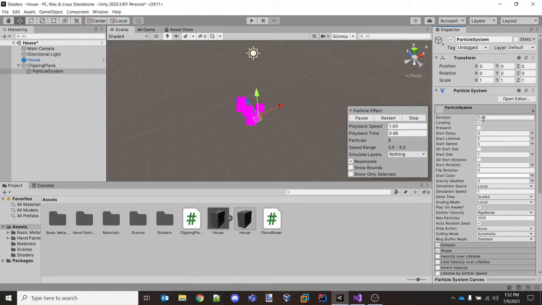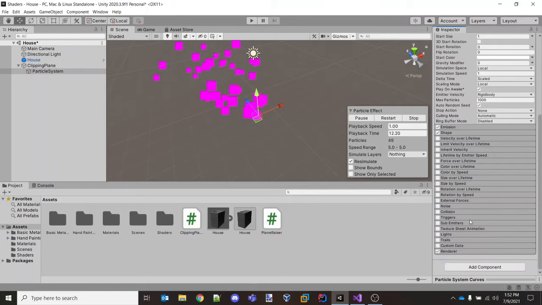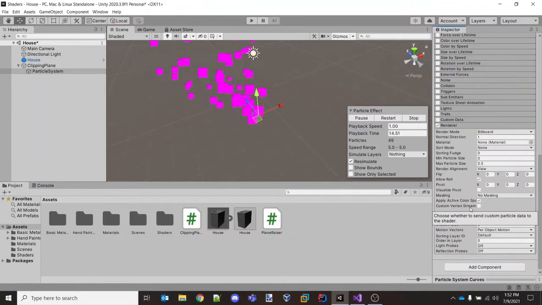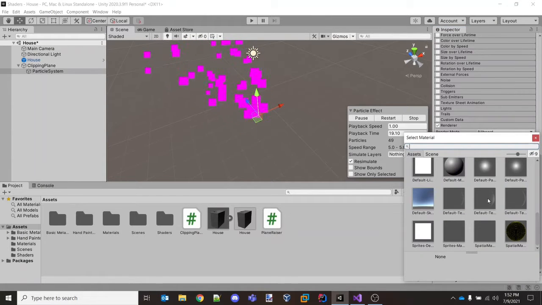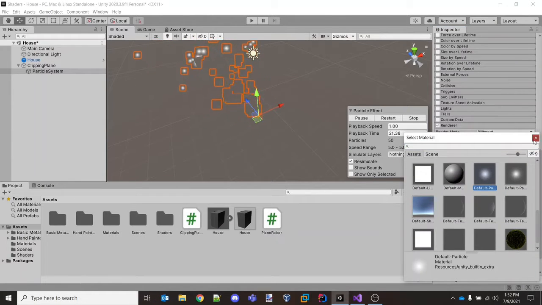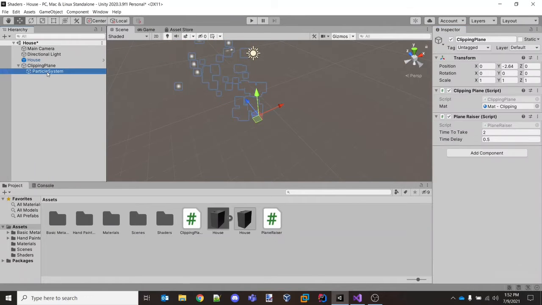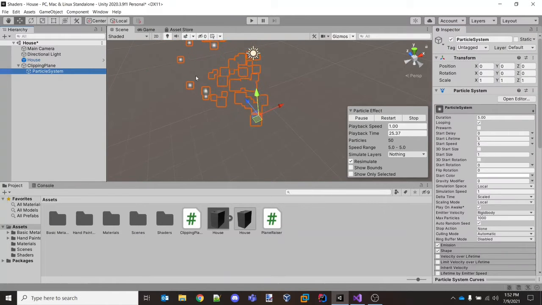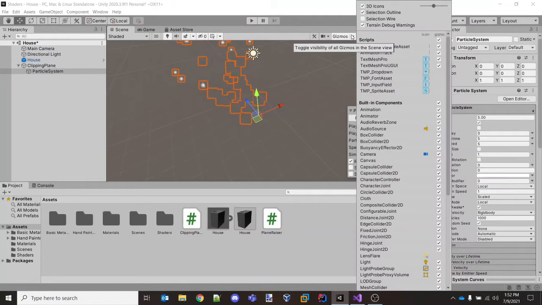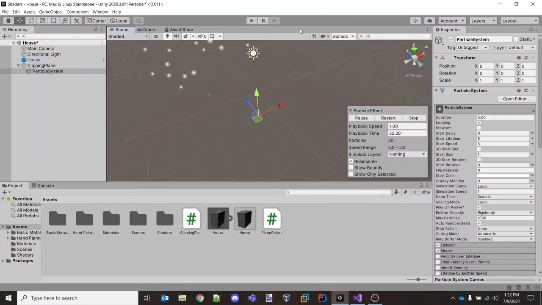I'm going to add a particle system, and you'll see these purple squares here. If you see this purple, it means Unity can't render things properly. There's a problem. And that problem is that we have no material set. So we're just going to use the default particle. Selection outline. There we go.